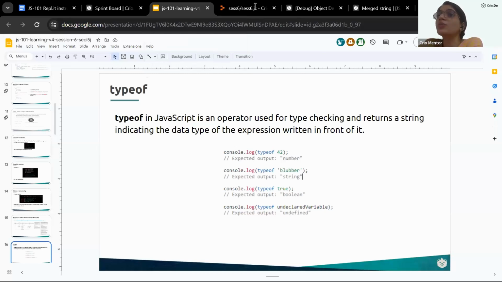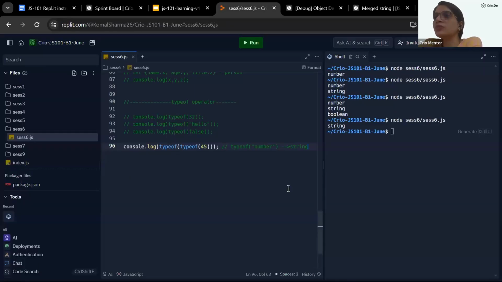We feel like, oh, we'll feed a number, what will it return, number. No, it is returning us a string, which then indicates the data type. So we have to remember this point over here. Is everyone clear with typeof? That's the topic we wanted to cover, a small one in between. Okay.